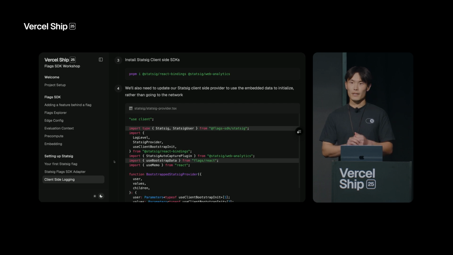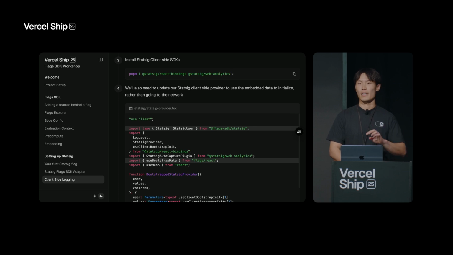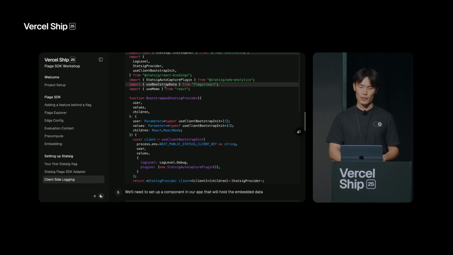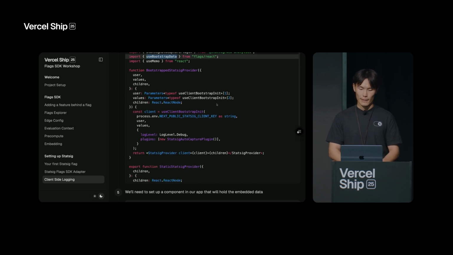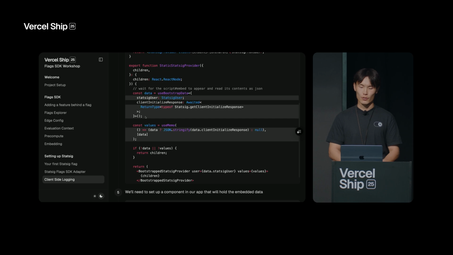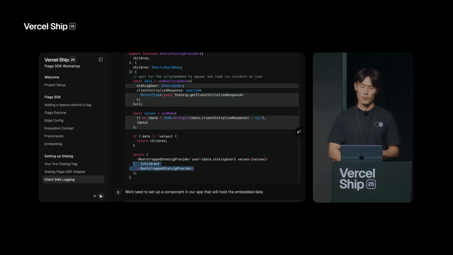Finally, the last part of this pattern is to actually grab the embedded data and use it to bootstrap the Statsig client SDKs. So we'll first fetch the Statsig client SDKs from our package manager. And then the important step to note is that we're going to be leveraging the use bootstrap data hook, and we'll use that to grab the embedded data from our component that we created, and use that to grab both the evaluation context and the flag information and pass it into our Statsig provider so that it can initialize using the response from the middleware.